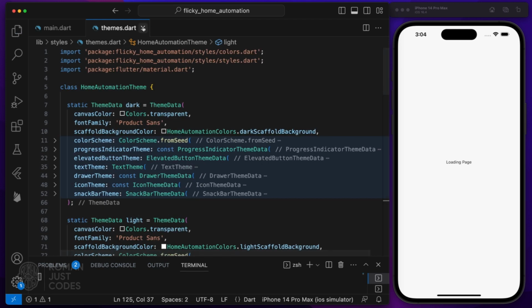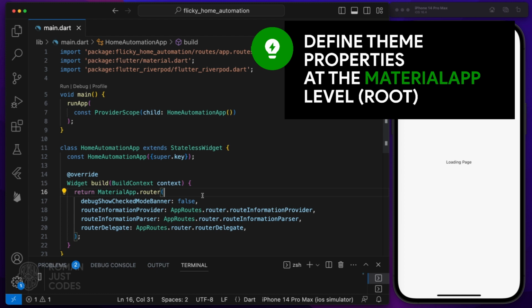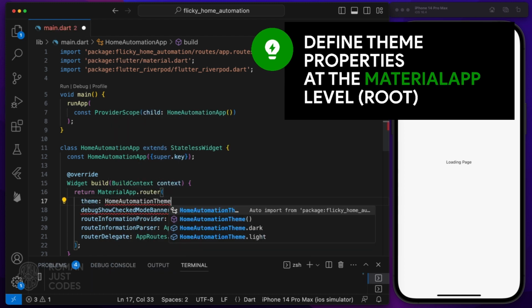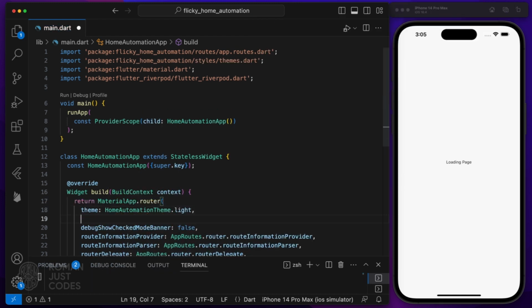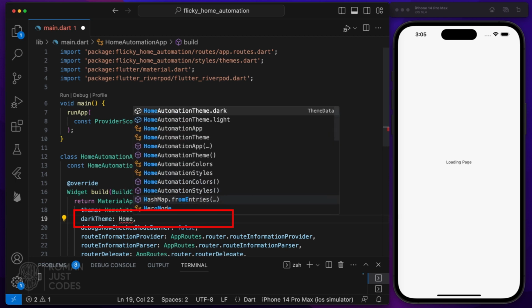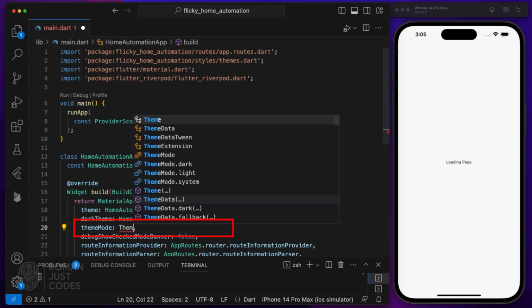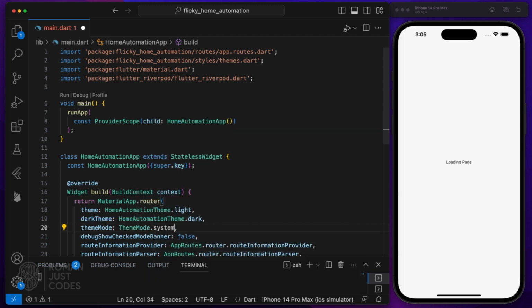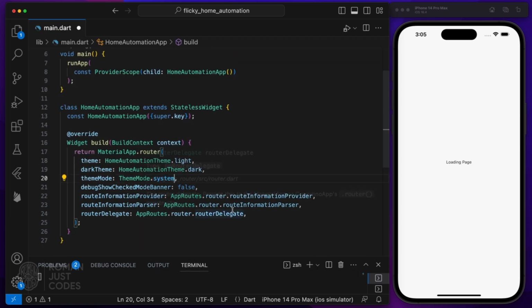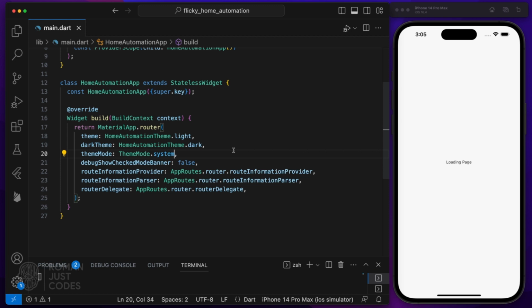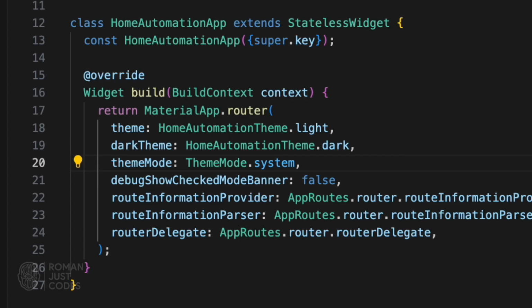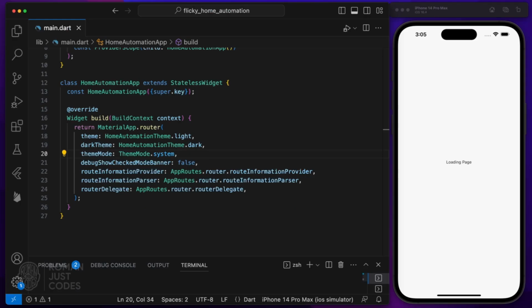Now for the key step. Go to the MaterialApp widget and define the theme property and set it to the light theme you defined. Set the dark theme property to the dark theme you just defined, and then set the theme mode to be ThemeMode.system, which is the default, but I like to be explicit on my definition. When set to ThemeMode.system, the choice of which theme to use will be based on the user's system preferences, which I'll show you in just a minute.